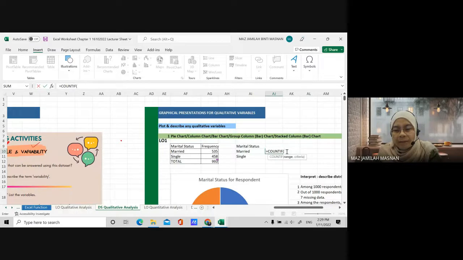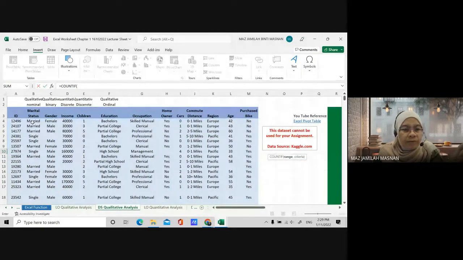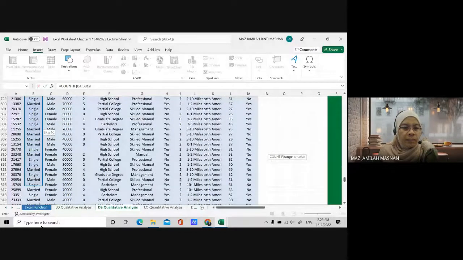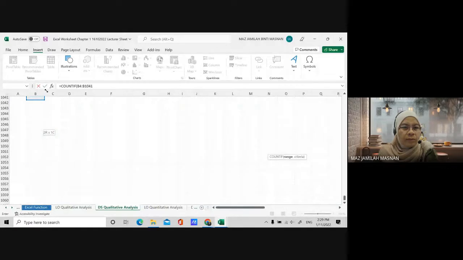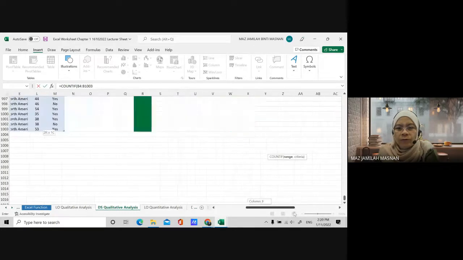Once you have double clicked, it will ask you the range of the data. Where is the data located? So go to your data. Begin from the first observation and then drag down into your 1000 data. So let's say I choose 1000. Okay, we stop here and then go back to your function just now.